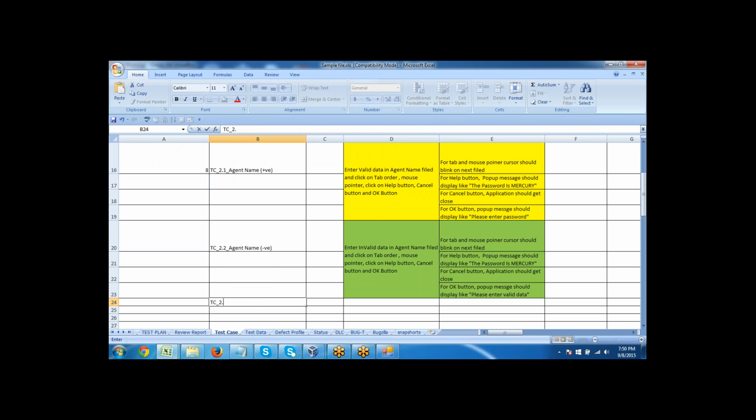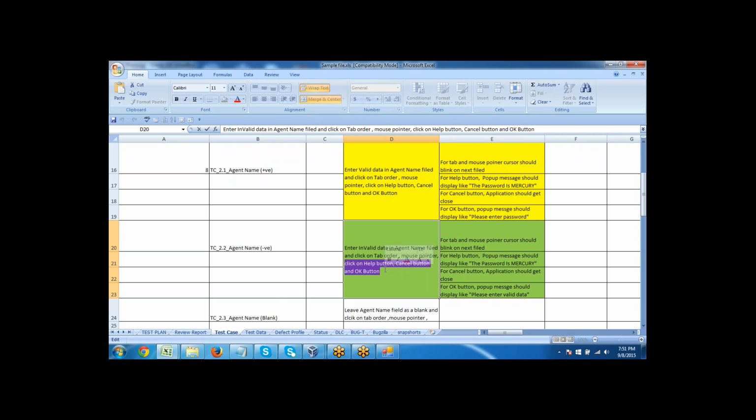Now test case underscore 2.3 underscore agent name only, negative, blank, positive, negative and blank. Now leave the agent name field blank and click on tab order, mouse pointer, and click on the help button, cancel button and OK button, all combinations.